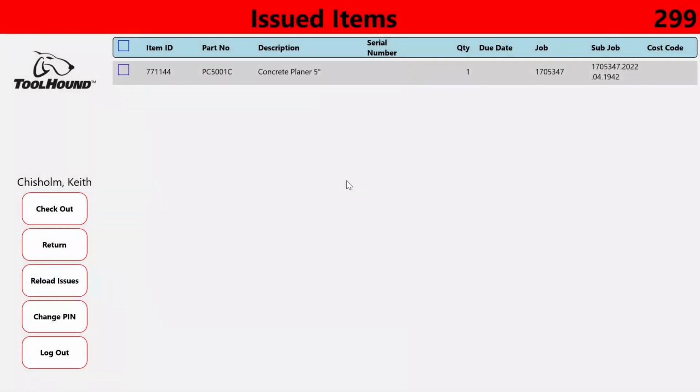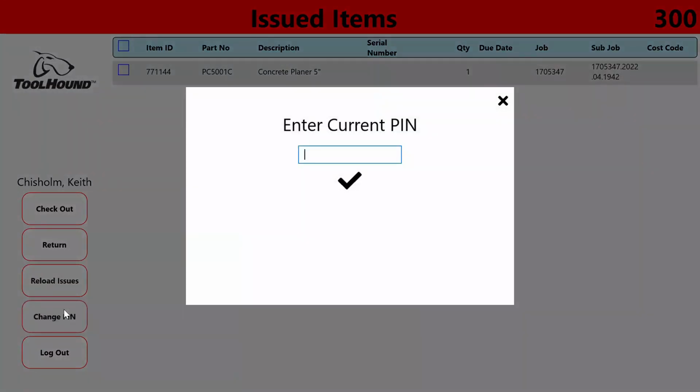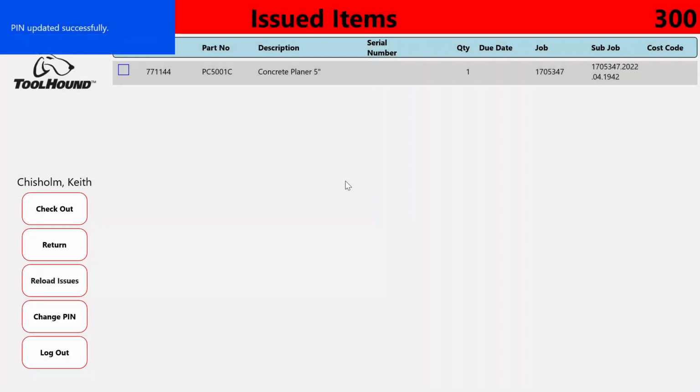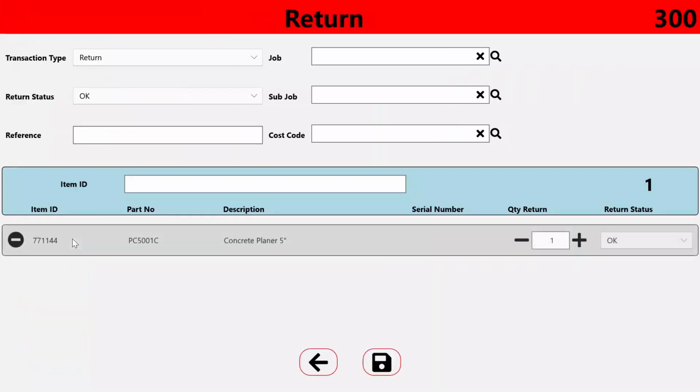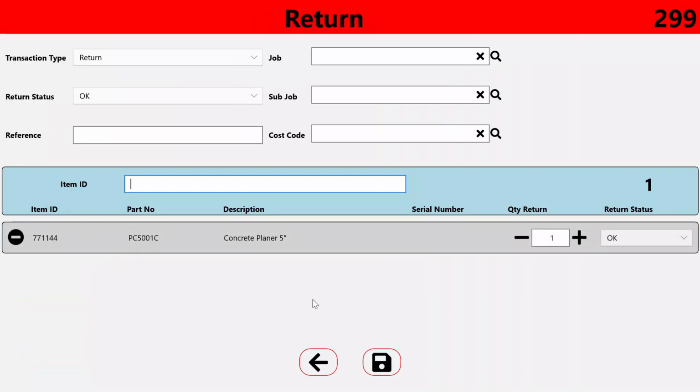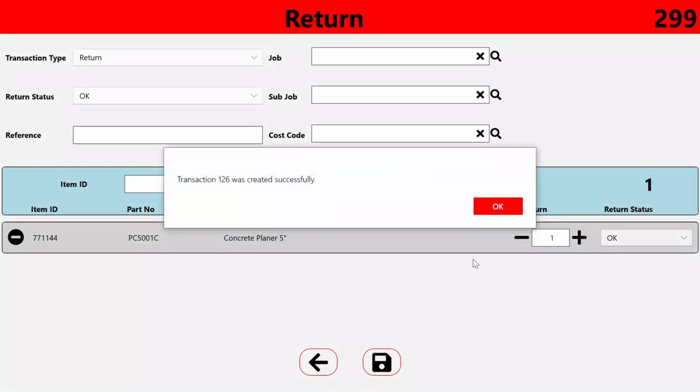Let's go ahead and change our PIN by clicking on the left. We'll enter our current PIN and tap check, then type our new PIN, tap check again, and then finally confirm the new PIN. The top left corner indicates that it's been successfully updated. Now let's select the one item that's currently issued to us and return it. Notice how the screen is different here. We can have job, subjob reference, but let's just click Save and Return.